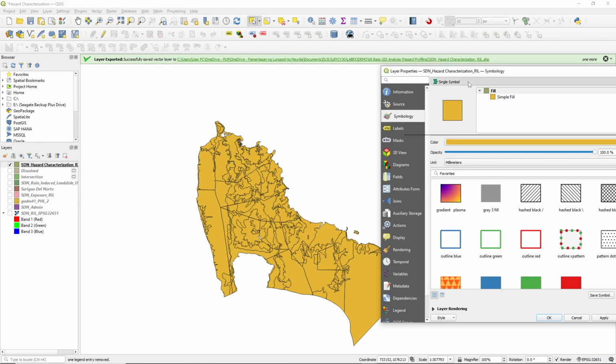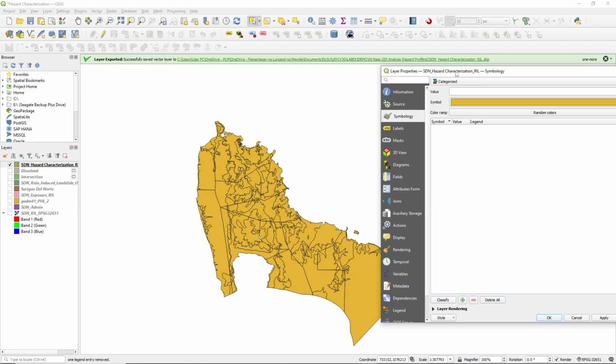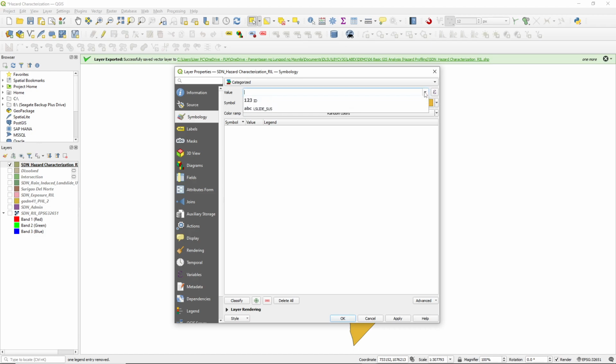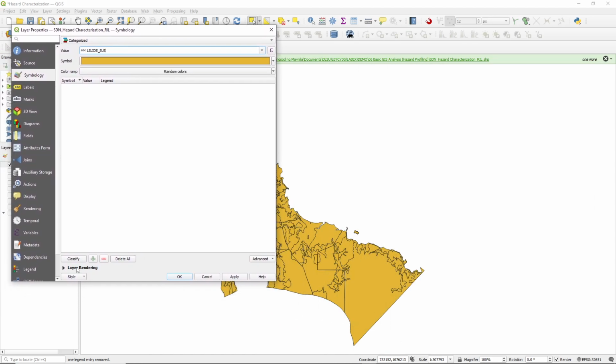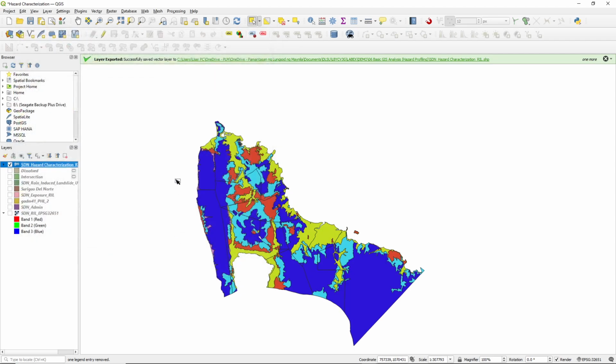Okay, symbology. So let's have categorize based on the susceptibility. Okay, classify in terms of its susceptibility: high, low, moderate, none, and possible landslide, debris accumulation zone. So apply. Okay, so these are the areas.